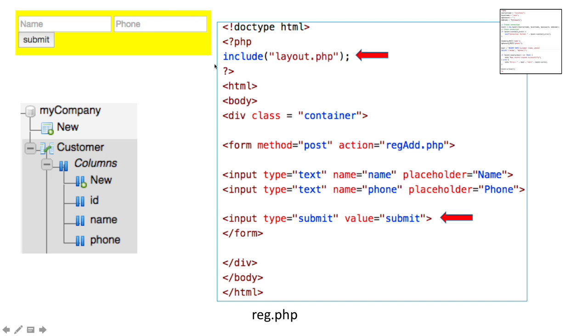PHP allows you to use the command include, and you include an external file. Anything in that external file can be accessed from this page, and that will simplify things. You notice here I used class container. This is from Bootstrap, which I put in there. It has nothing to do with this tutorial, but that's something I wanted you to know.